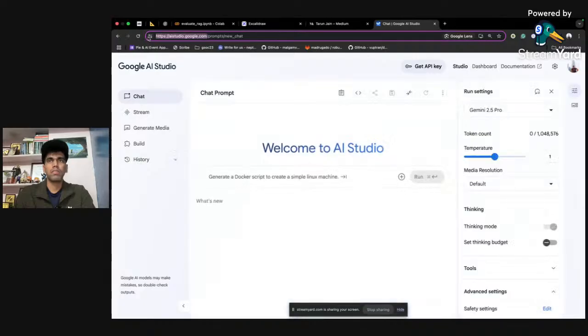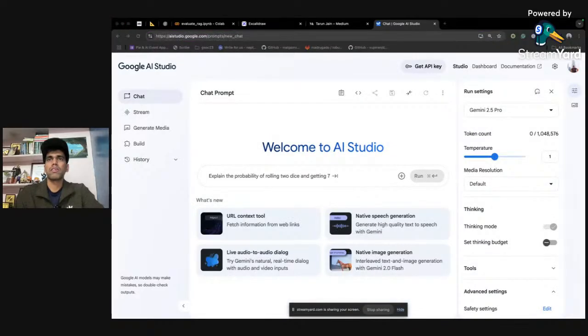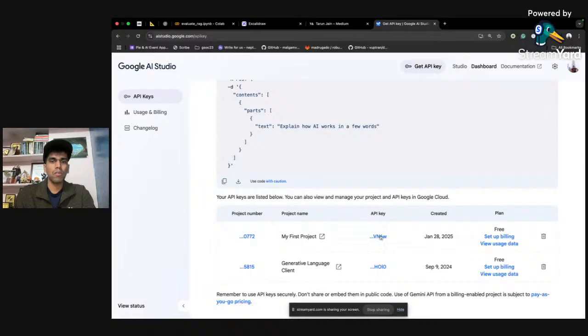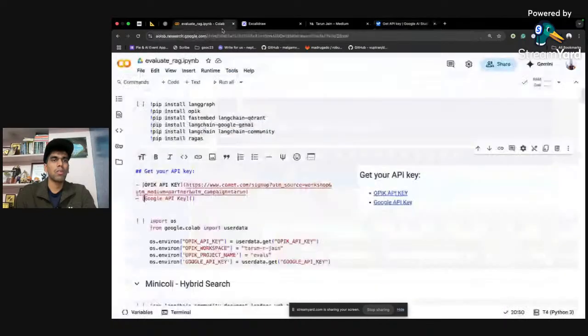Let me copy this URL. Get your Google API key. And once you click on aistudio.google.com, you can see the dashboard of Google AI Studio. And here you can select Get API Key. And then if you scroll down, you can find this API section. I'll just click on this and I will come back to Colab.